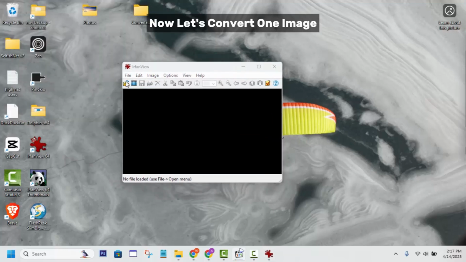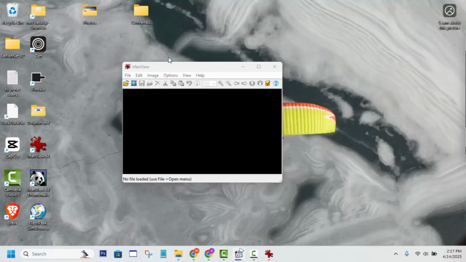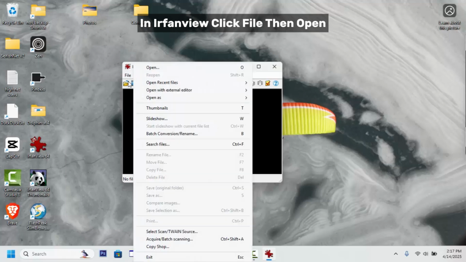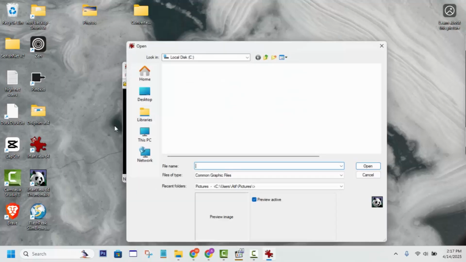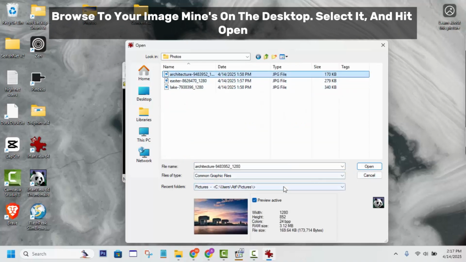Now, let's convert one image. Here's a JPG I want to turn into a PNG. In Irfanview, click File, then Open. Browse to your image. Mine's on the desktop. Select it and hit Open.